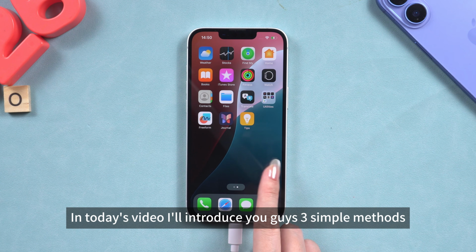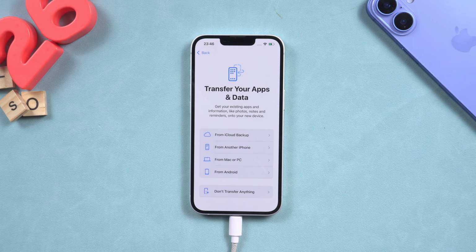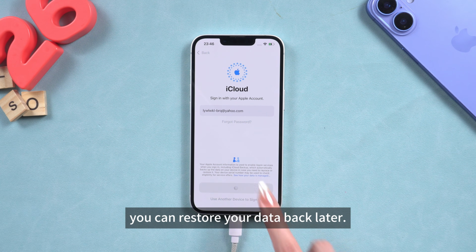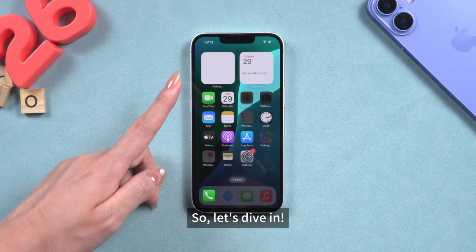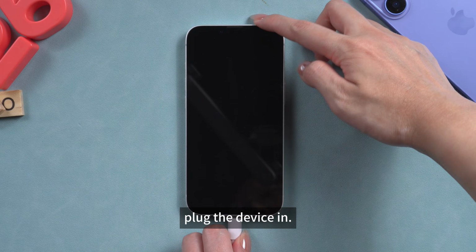In today's video, I'll introduce you guys to 3 simple methods: iTunes, PassFab, and Find My. If you have a backup stored in iCloud or your computer, you can restore your data back later. So, let's dive in. We'll start with iTunes. So we launch it. Plug the device in.